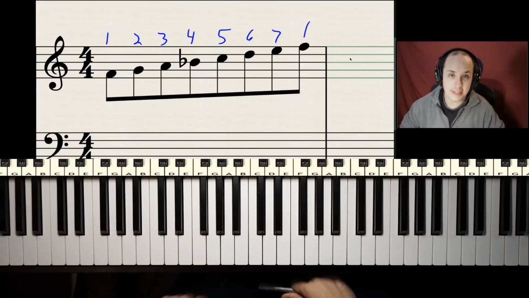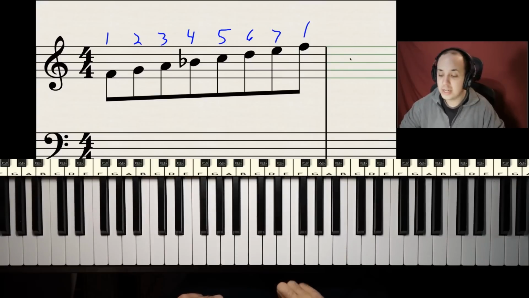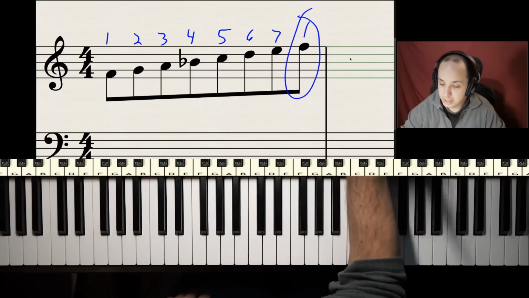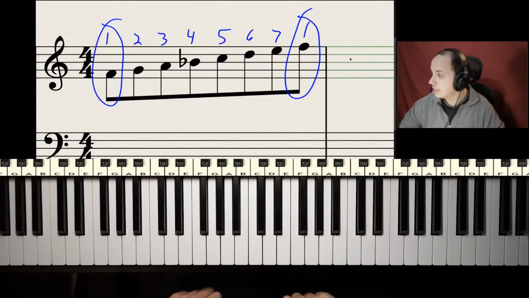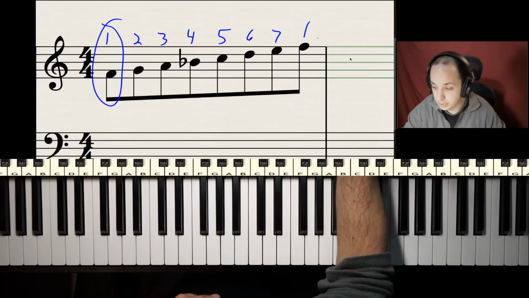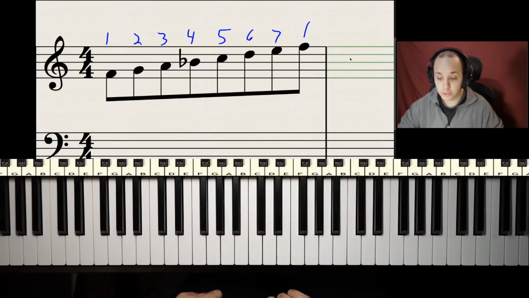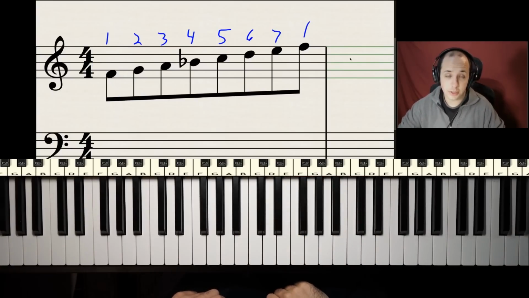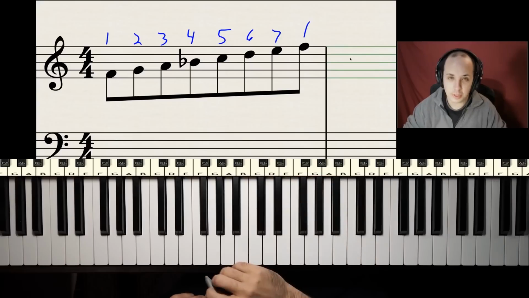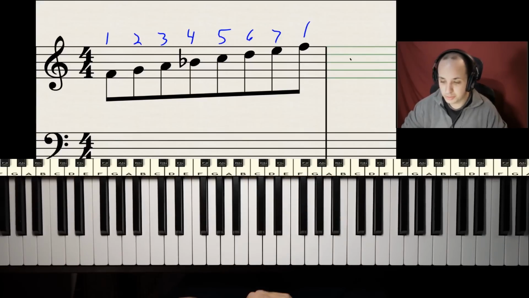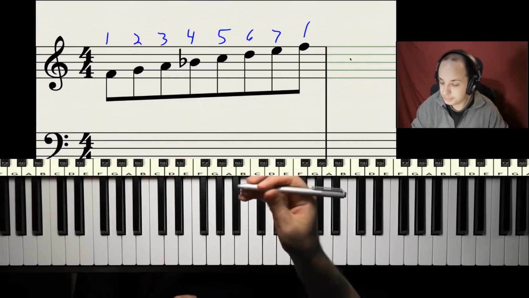Well, why didn't I say 8 when there's clearly 8 notes there? Well, it's because this note right here and this note right here are the same exact note. So we don't count those twice. We just count them both as one, and those are called scale degrees. Although you can refer to that one as 8. I don't think anybody will freak out too bad if you do.